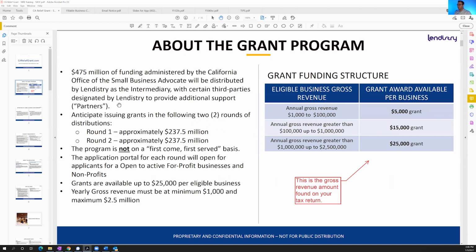So about the grant program, this is the one thing here on the left that I want to call out: there are 2 rounds, and we're applying for the first round. Those grants that aren't actually granted during the first round, but applications have been accepted, will be considered for the second round. And they highlight here, this is not on a first come, first serve basis.